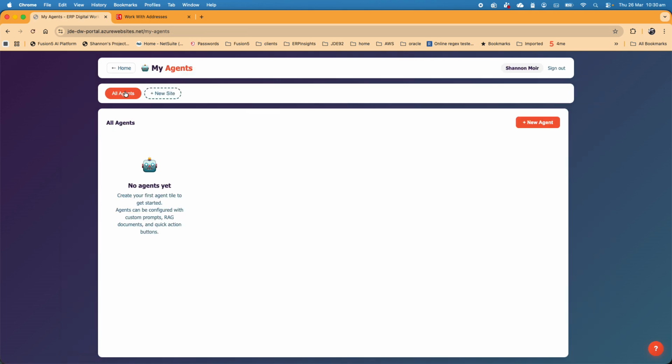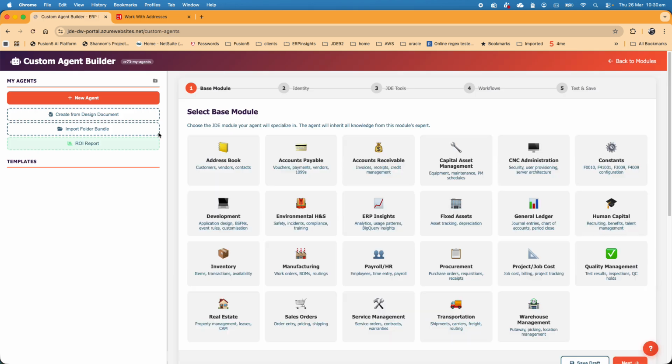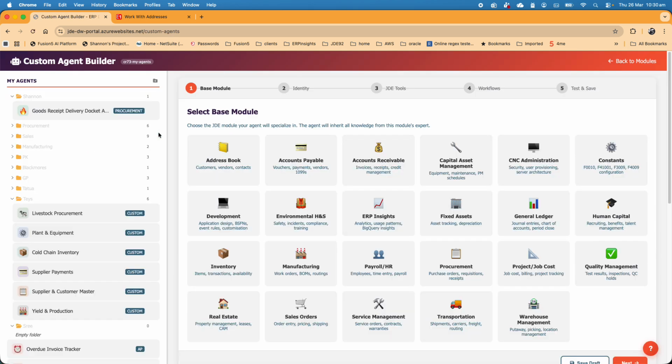Now this wasn't my demo, so I'm going to go back to home. I'm going to talk about our custom agent builder. So when we talk about AI, I think there's a difference between assistants and agents. And what I'm going to show you now is, I guess, assistant or agent.